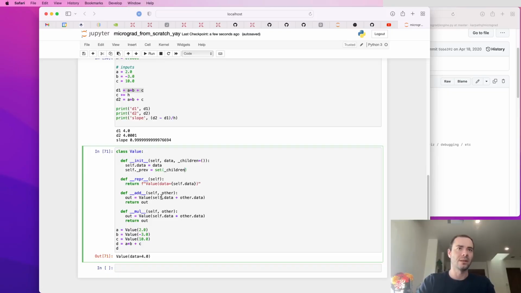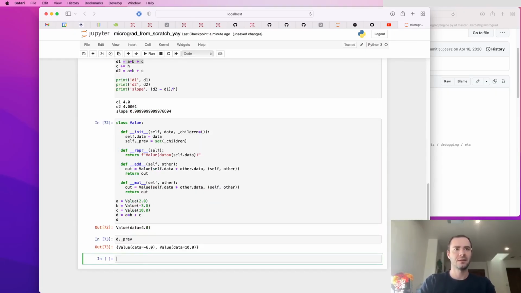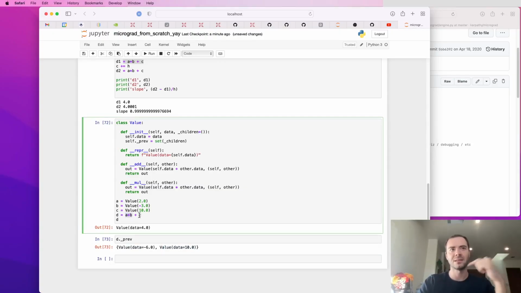So now when we are creating a value like this with a constructor, children will be empty and prev will be the empty set. But when we're creating a value through addition or multiplication, we're going to feed in the children of this value, which in this case is self and other. So those are the children here. So now we can do d.prev, and we'll see that the children of d, we now know, are this value of -6 and value of 10. And this, of course, is the value resulting from a times b and the c value, which is 10.